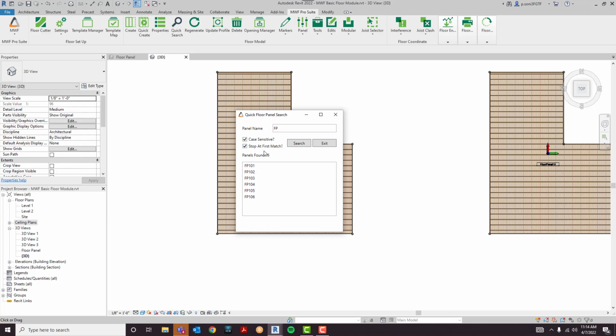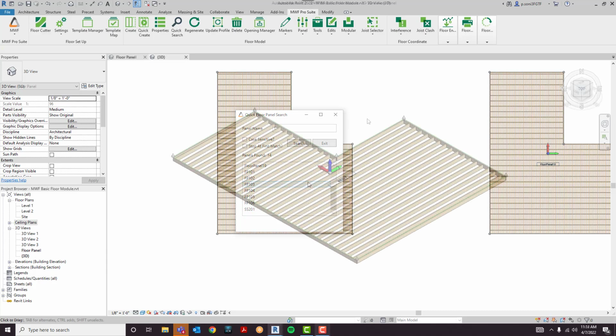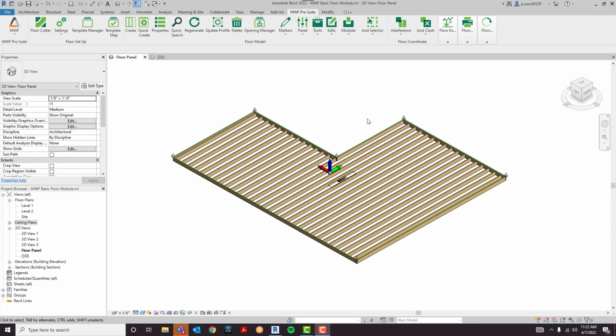The other feature is stop at first match. If you select it, for example, with number 1 and hit search, it will just show you whatever panel it finds at the first match. If I unselect it and hit search, it will find all the panels which have number 1 in them. Again, this feature can be really useful while working on a busy or heavy project.